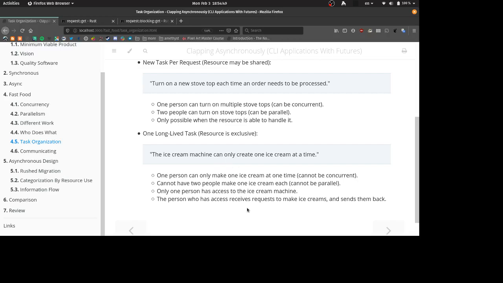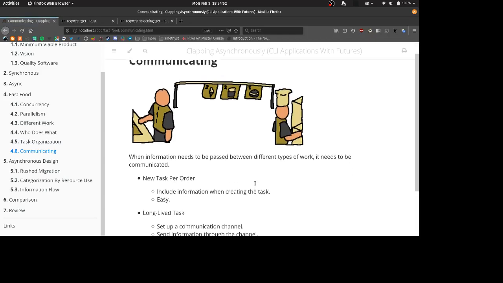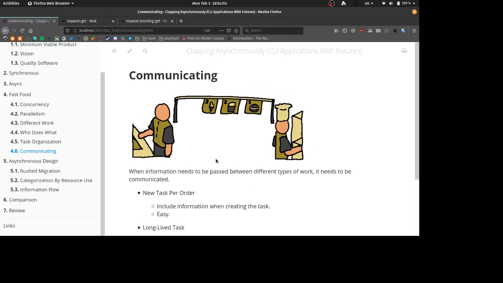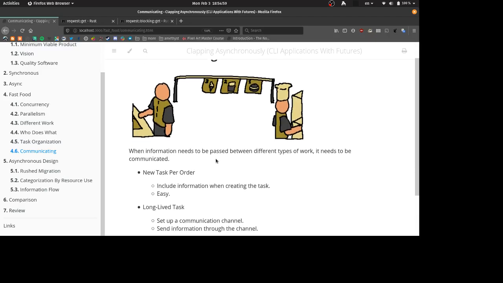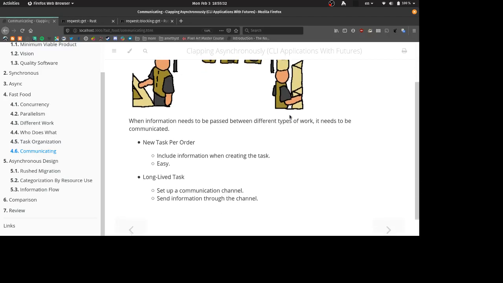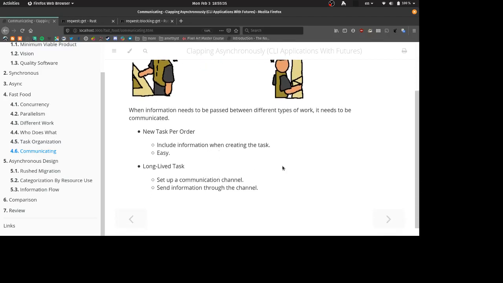Okay, and we're going to look at this really briefly. Communicating between tasks. Given the previous 2 task organization methods, the new task per order or per request is a much simpler way of implementing asynchronous tasks. So if you can send all of the information you need along with the task that you're creating, then you want to use that task organization method because it's much easier. Whereas if you have a long-lived task, you need to set up the communication channel, and that has a lot more boilerplate.